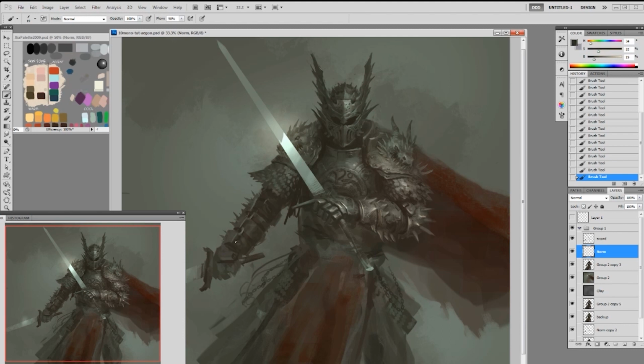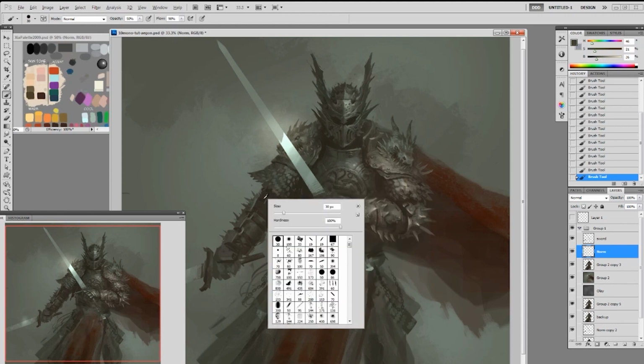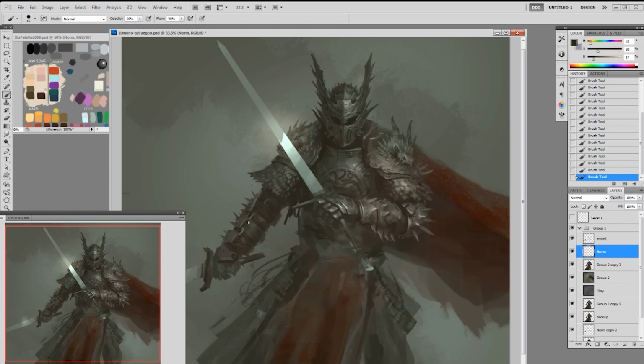So, same thing, just think of where the light would hit, which face would face up. And if you look at the leather or the cloth, it's basically only a few values max. There's light, mid, and dark, and I'm trying to maintain the existing value that's already there.